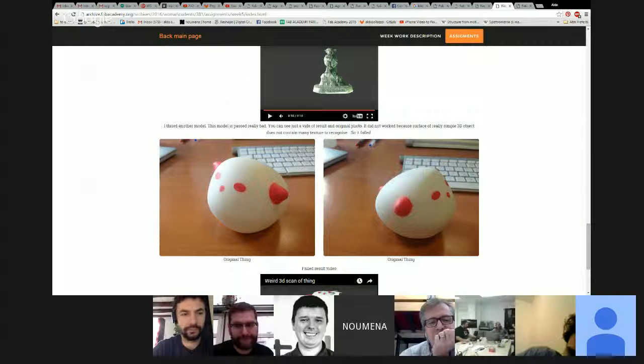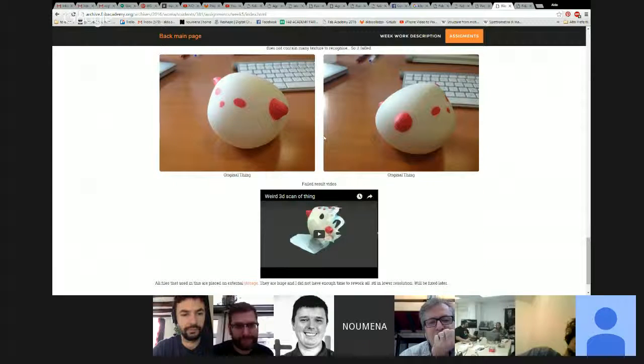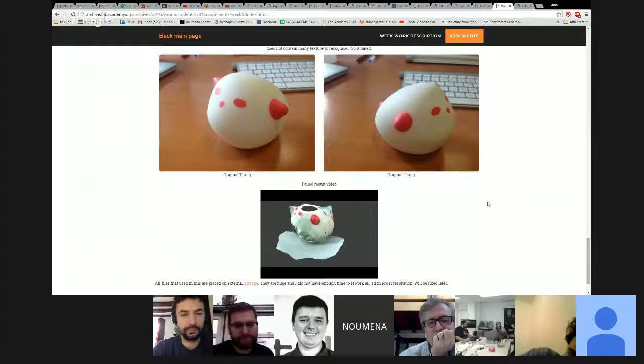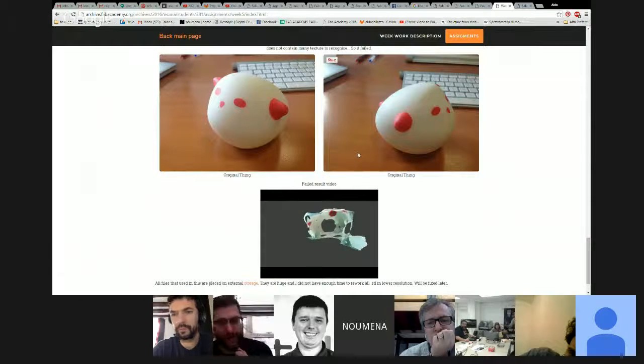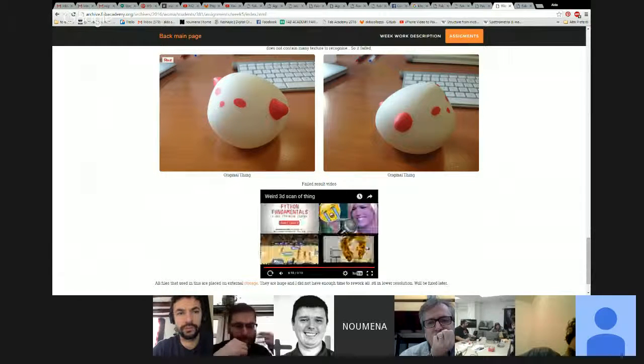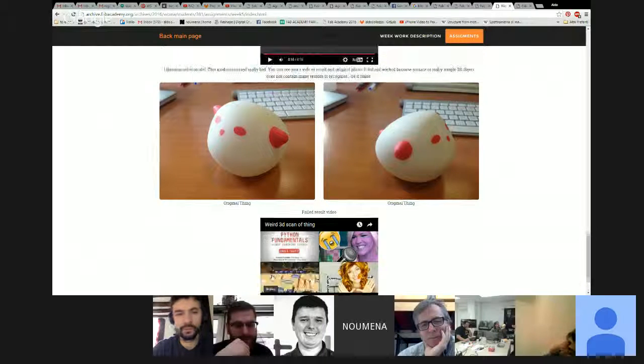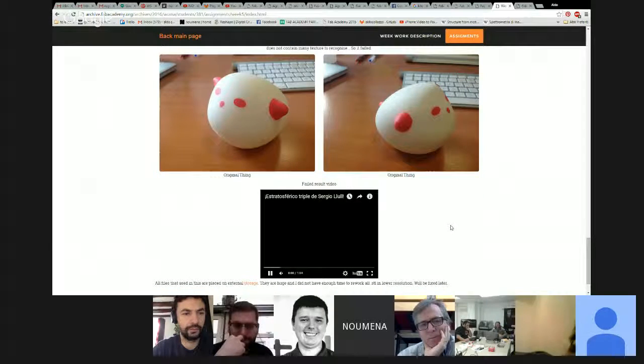I understood that 123D Catch is not working with objects that don't have any texture. That's what he was saying, no? From this picture, probably also from the pictures that he took. And then you have all this behind. But it looks like he was moving the object and not the camera.